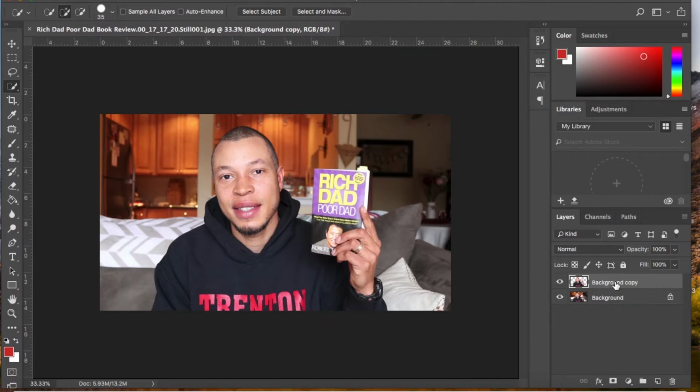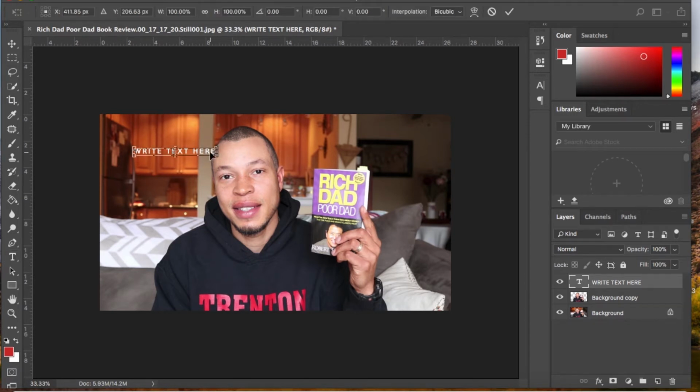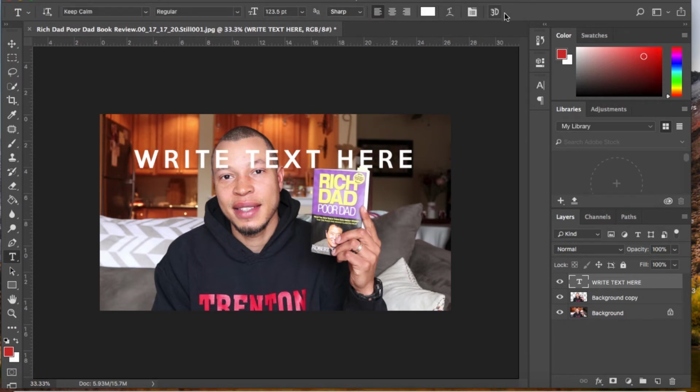I am going to highlight this top layer, the background copy, and I'm going to choose the text tool next. And I'm just going to click anywhere on here, and I'm going to write, actually make that caps, I'm going to write text here. Okay, and then I'm going to click on the check mark up top to select it. Then I'm going to hit Command T, and that's going to give me a box around my text so I can make an adjustment. I'm going to hold down Shift so I keep everything in proportion, and I'm just going to make this bigger. I'm going to click the check mark up top again to accept my selection.